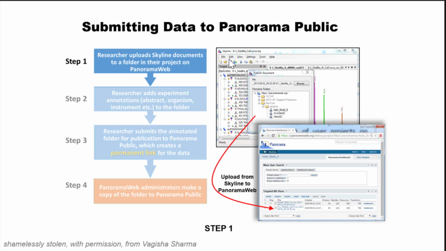There's the publish up to Panorama. Once you have a Panorama folder set up for a project, that's all you have to do to push your Skyline document to Panorama. You'll get this little web page for your Skyline document on panoramaweb.org, and you would have whatever your project's going to be called, and then all of your Skyline documents associated with it.